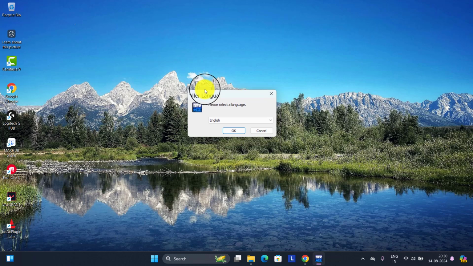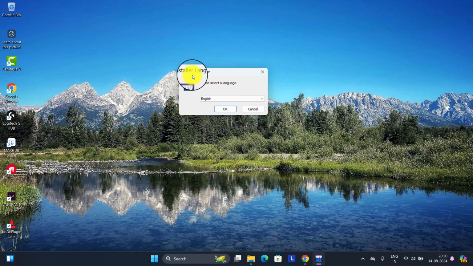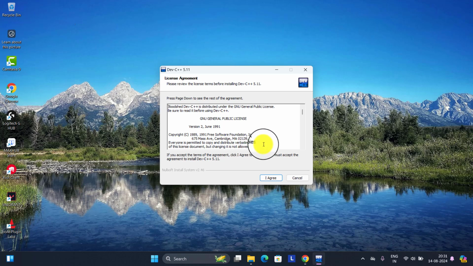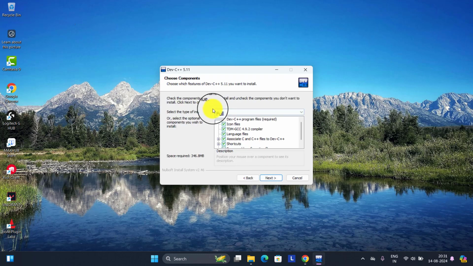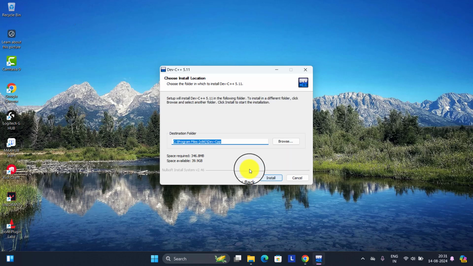As you can see, the first dialog box is the installer language. Please select a language. I will choose English as a language and click on OK. Then we have the license agreement. You just click on agree, and you just click remove old configuration files for safety purposes, and then click on next.